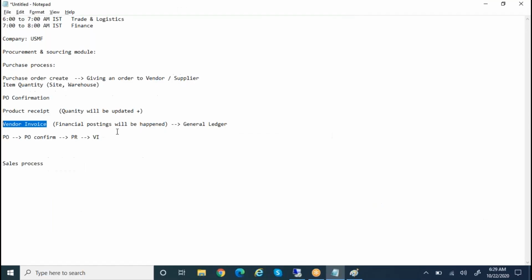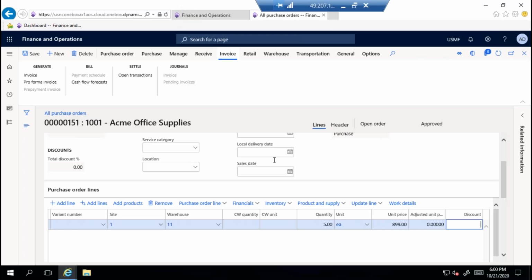So for purchase order creation, you have to select a vendor account, select the item, quantity, and price. Site and warehouse, you are going to learn in inventory management, you will understand later. So the purchase order is created.